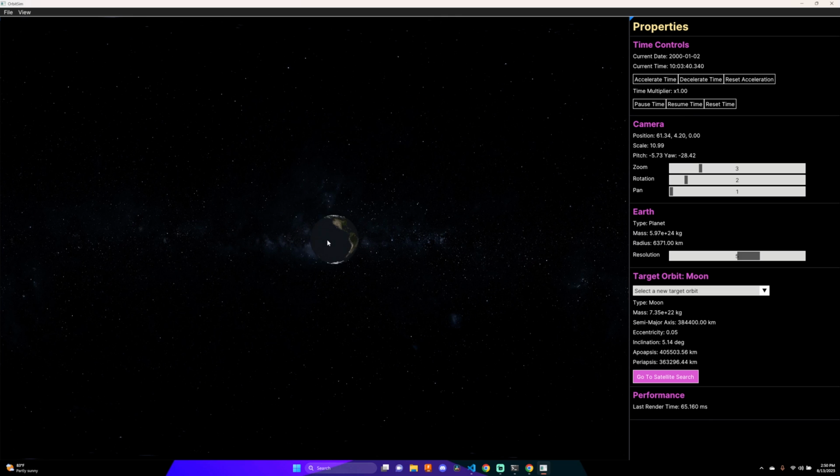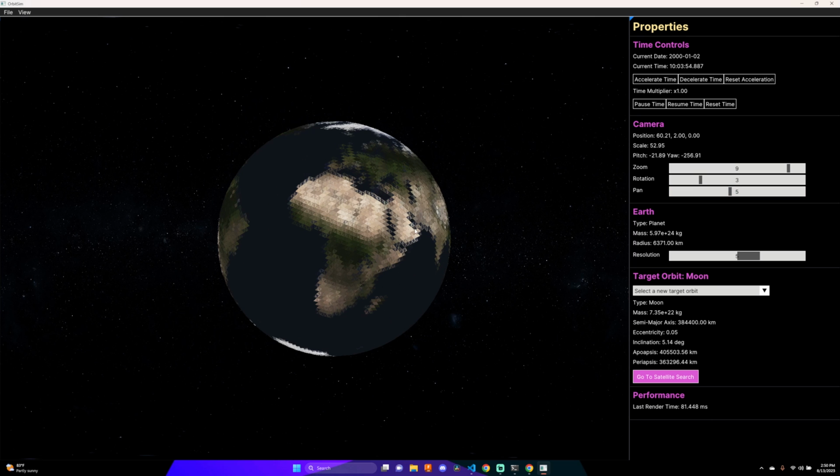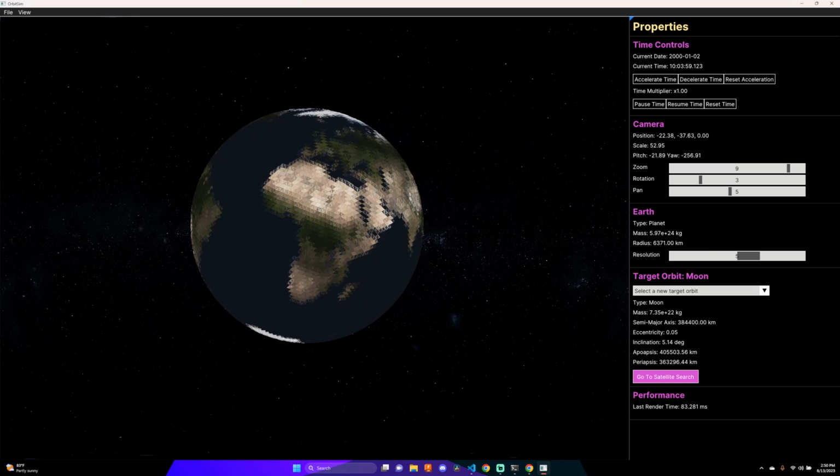The next are the camera controls. So the camera is pretty much what controls the rotation, the zoom, and the pan. And you can adjust the sensitivity of each of these types of settings here with these sliders. Next is the central body. So the central body is what all the satellites and the moon are orbiting about. And right now it's Earth.